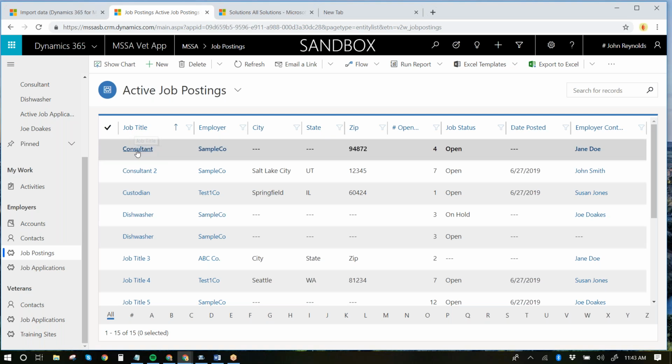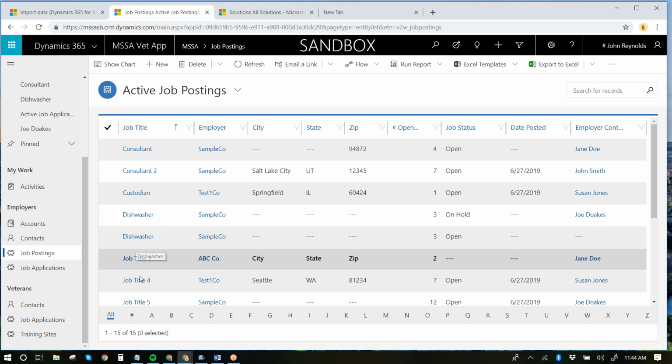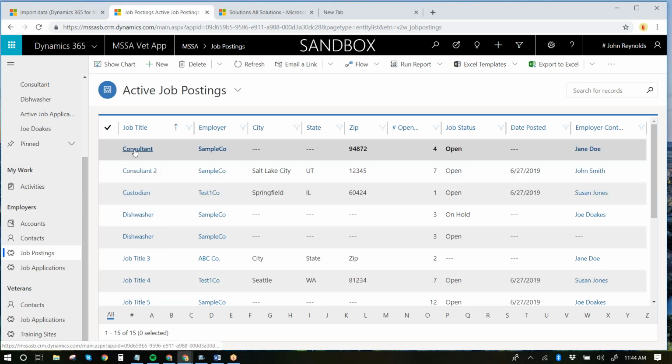But you know, like you can see here, you've got dishwashers, you've got consultants, right? And they could pertain to just about any functional consultant. I mean, you can have a lot of titles like that. So what makes it unique is pairing it with the employer that is offering it, right? So between these two, that makes it a unique item.